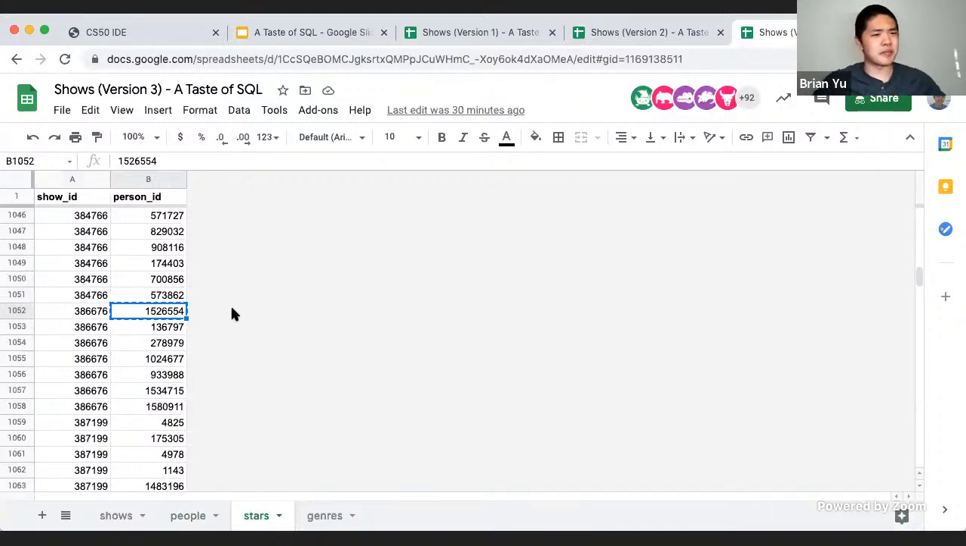Now, this table looks a bit cryptic. There's no words at all. It's just 2 columns of numbers. But one of these columns is called the show ID, and one of these columns is called the person ID. And the way to read or interpret this table now is that every row of this table is going to associate one television show with one person who starred in that television show. And so this is saying that person number 908116 starred in television show 384766. And we're representing that for every person that starred in every show.